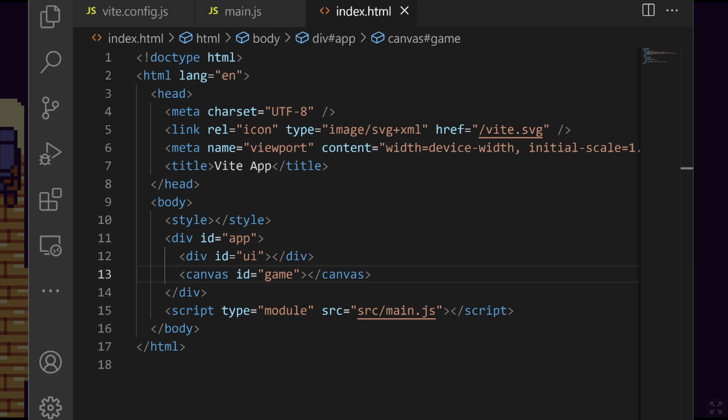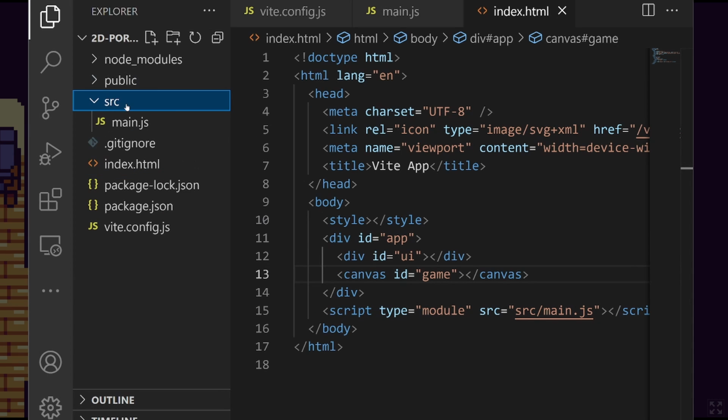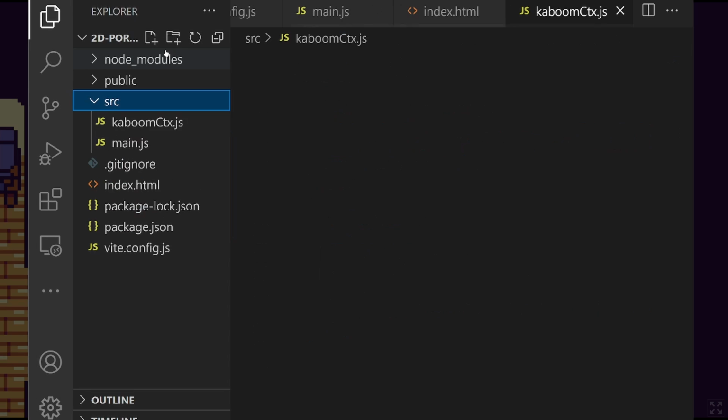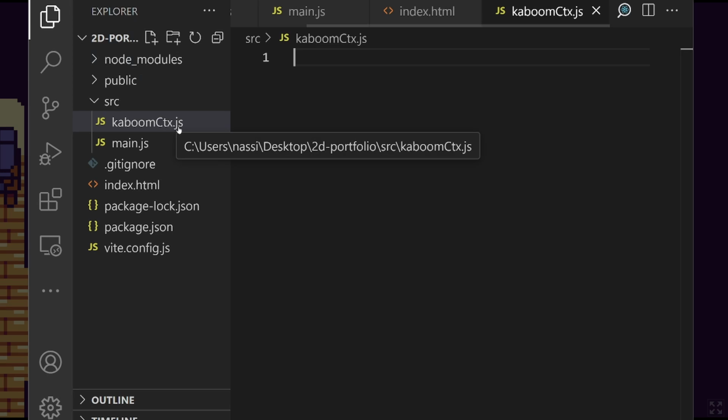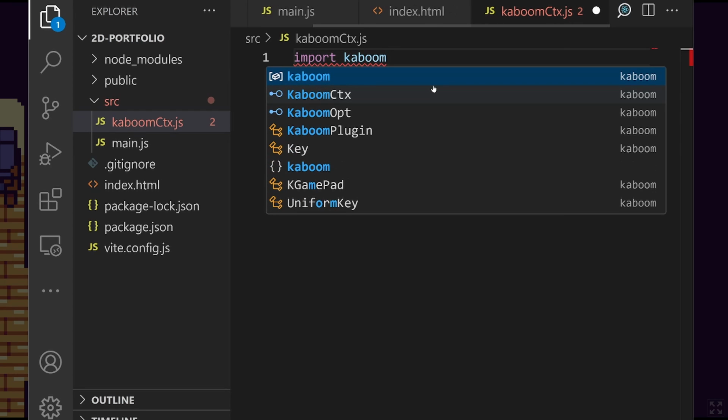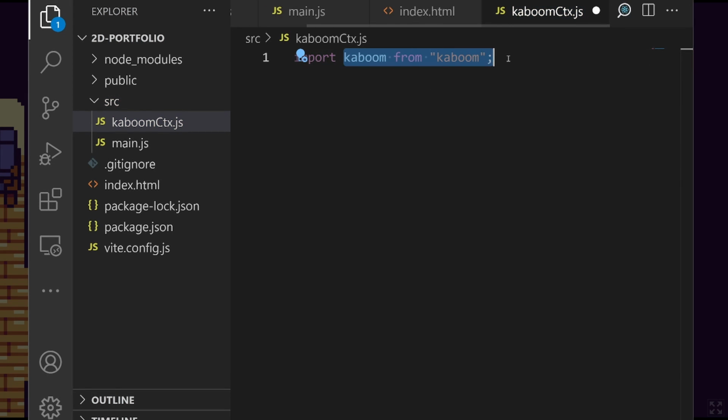All right. Now that we have this in our source folder, I'm going to create a file. This file is going to be called Kaboom context.js, so CTX to abbreviate it. And this is where we're going to set up Kaboom. So I'm going to use import Kaboom from Kaboom. This is possible because we have installed Kaboom.js.